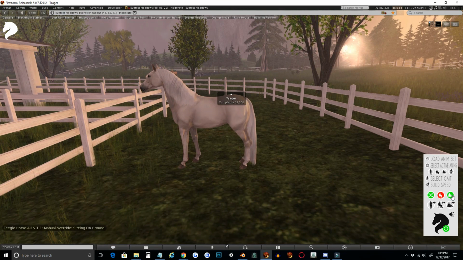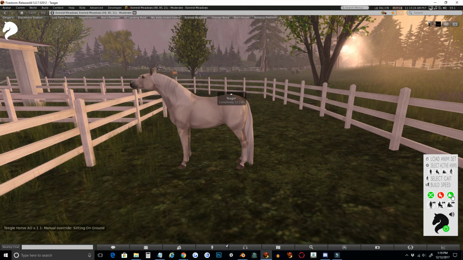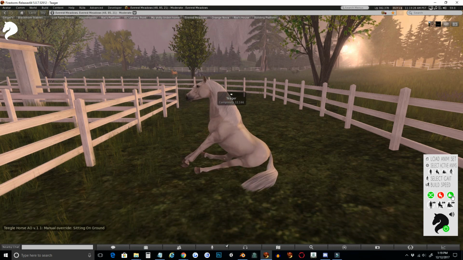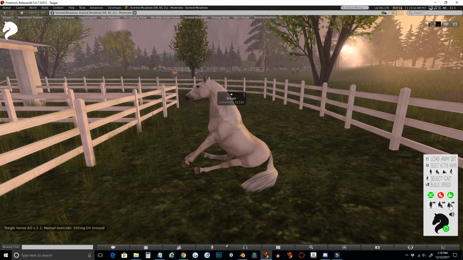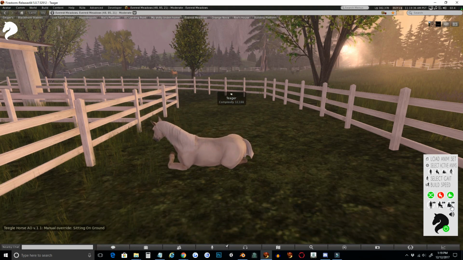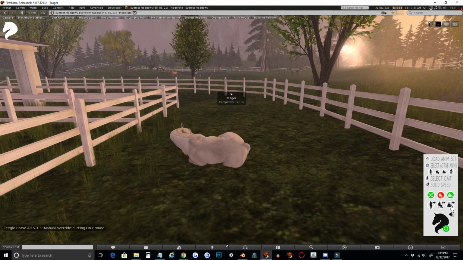So I click that, and it's going to put me into a ground sit animation. And while I have this toggled, I can use the next ground sit button to cycle through all of the available ground sit animations to choose the one that I want.